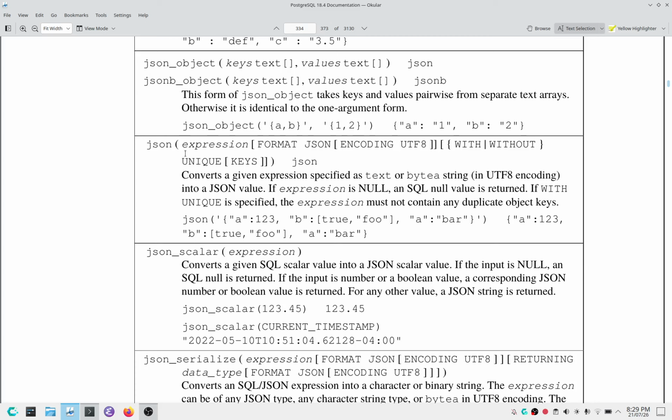Then we have JSON, which takes an expression, and the format is JSON. By default, encoding is UTF-8, with or without unique keys. It converts a JSON expression as text or byte array string into a JSON value. If the expression is null, an SQL null value is returned. If WITH UNIQUE is specified, the expression must not contain any duplicate object keys. For example, when we convert this string to JSON, it is converted like so.